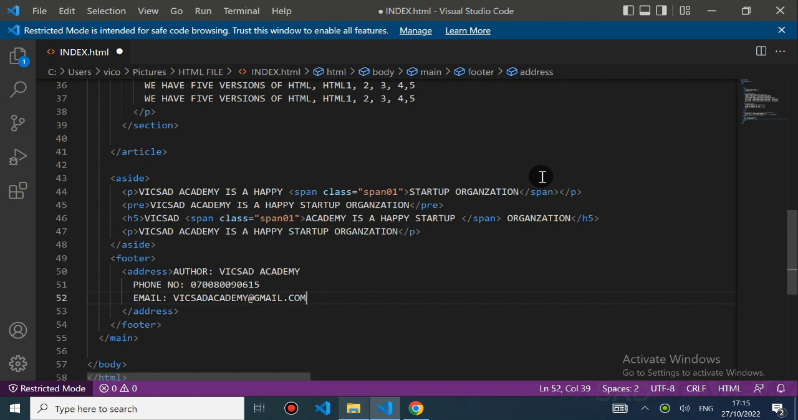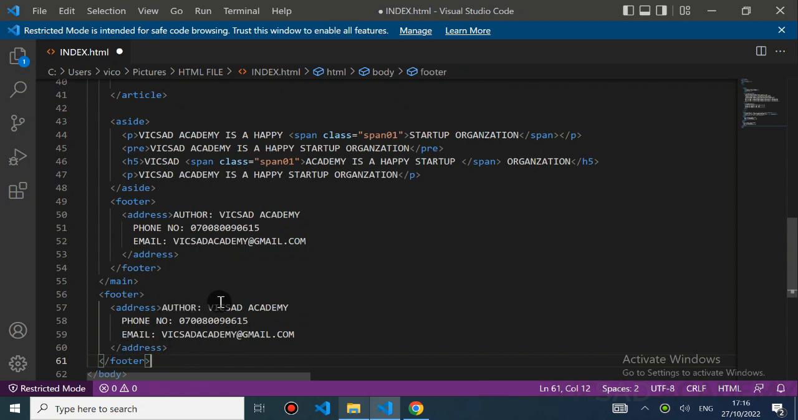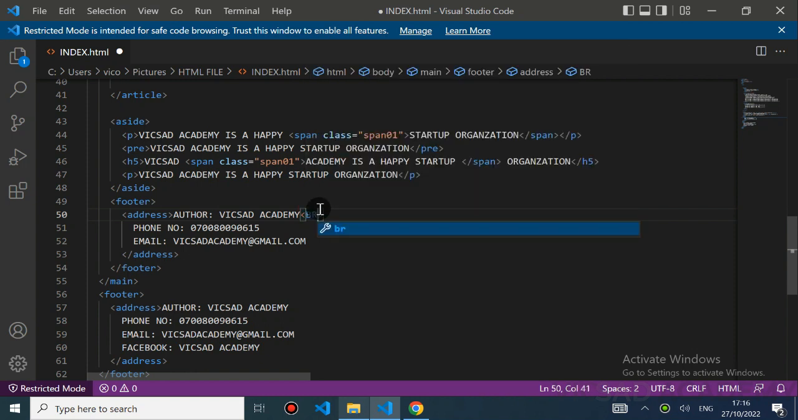So we're going to have an address about the whole website. We're going to have social media and stuff like that. So I'm just going to copy this, Ctrl V, and then we're going to put our social media, like Facebook. We're going to put Vicsad Academy, because the name of the website is Vicsad Academy and the author is Vicsad Academy. So we're going to make use of our break tag right now. I'm just going to copy this.